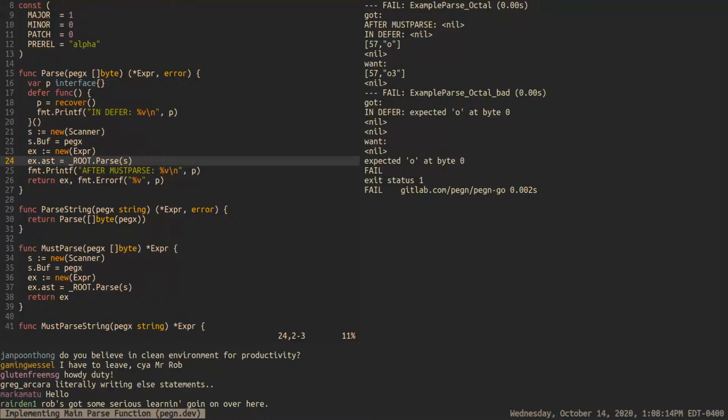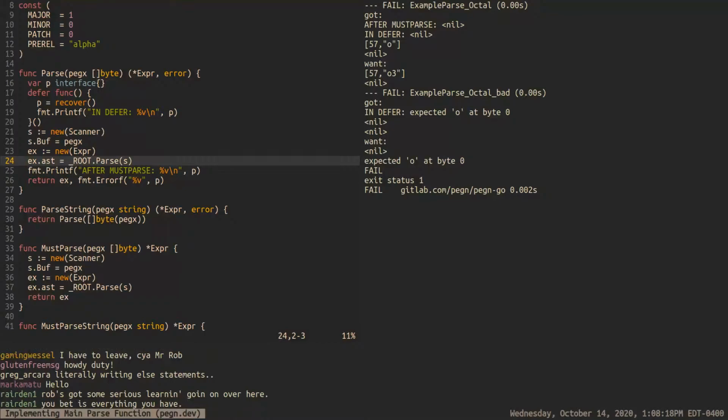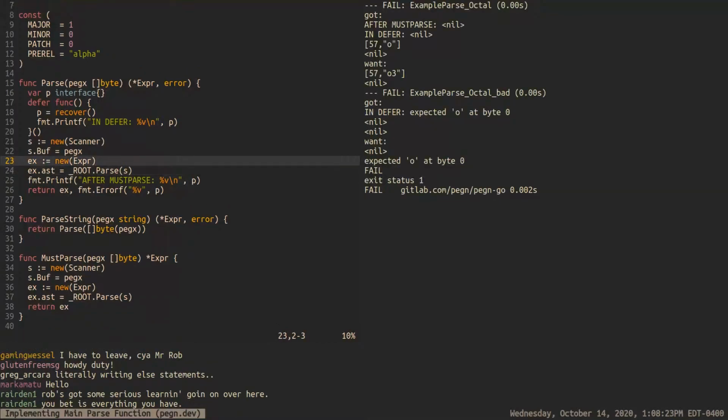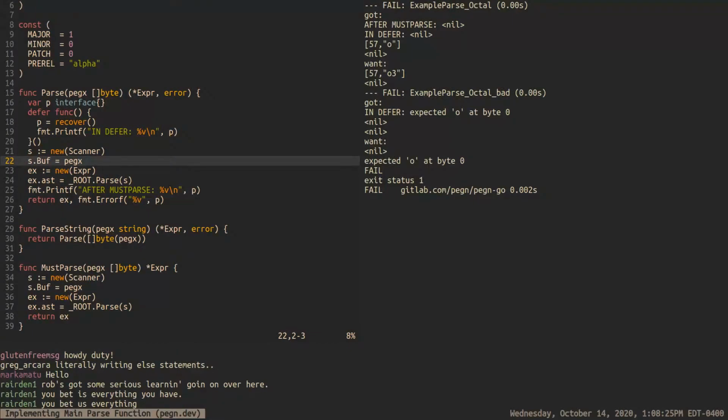Arg. We still have a problem, people. It's not working, even with that. Well, now I'm really confused, because that should definitely have worked. So x equals new expression.